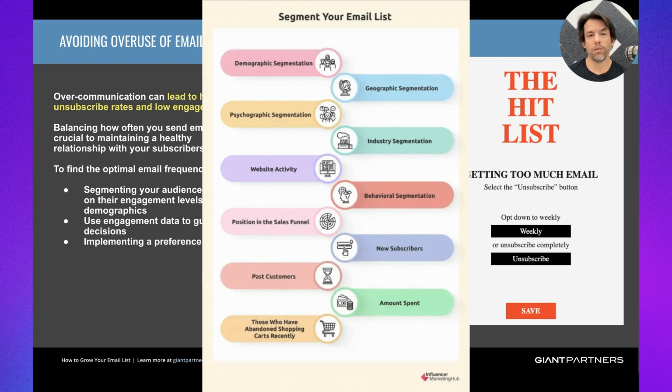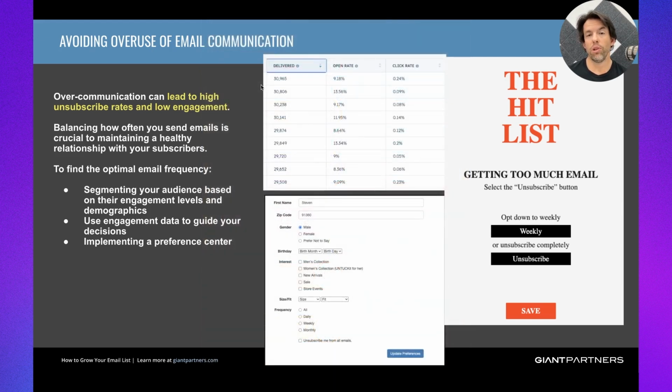Segmenting those people out. List segmentation overall will help you increase your engagement rates because it'll be way more personalized for those people. You can use data or collect data on your subscribers. You can see here in this example where you get their gender, birthday, interest, size, fit, what frequency they want. And this will just create a more delightful experience for the person that's subscribing, and they'll be more likely to get emails because it's relevant to them.